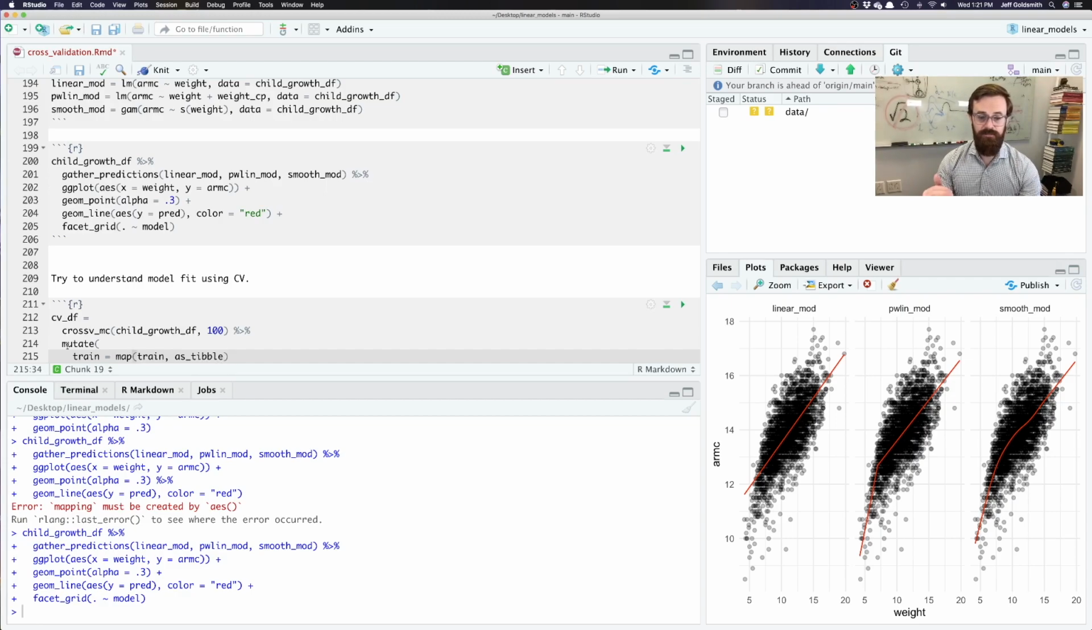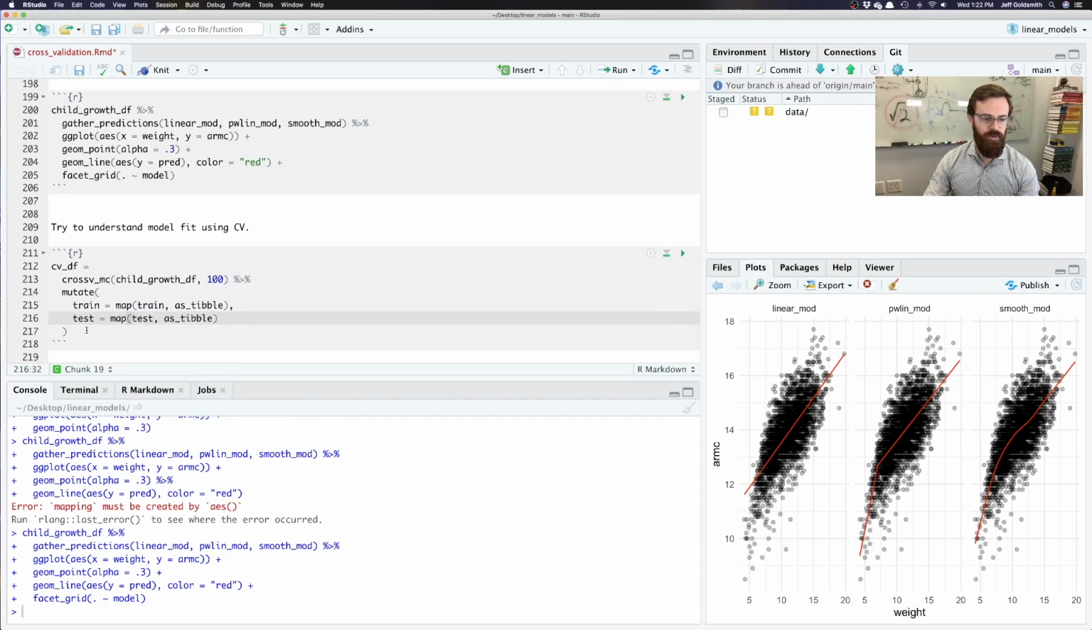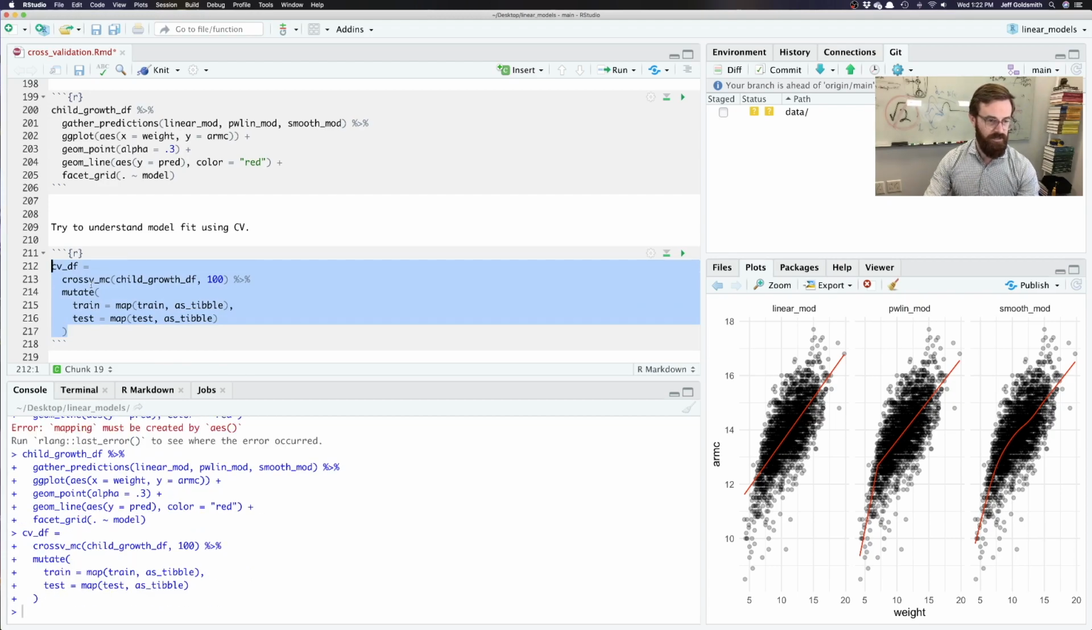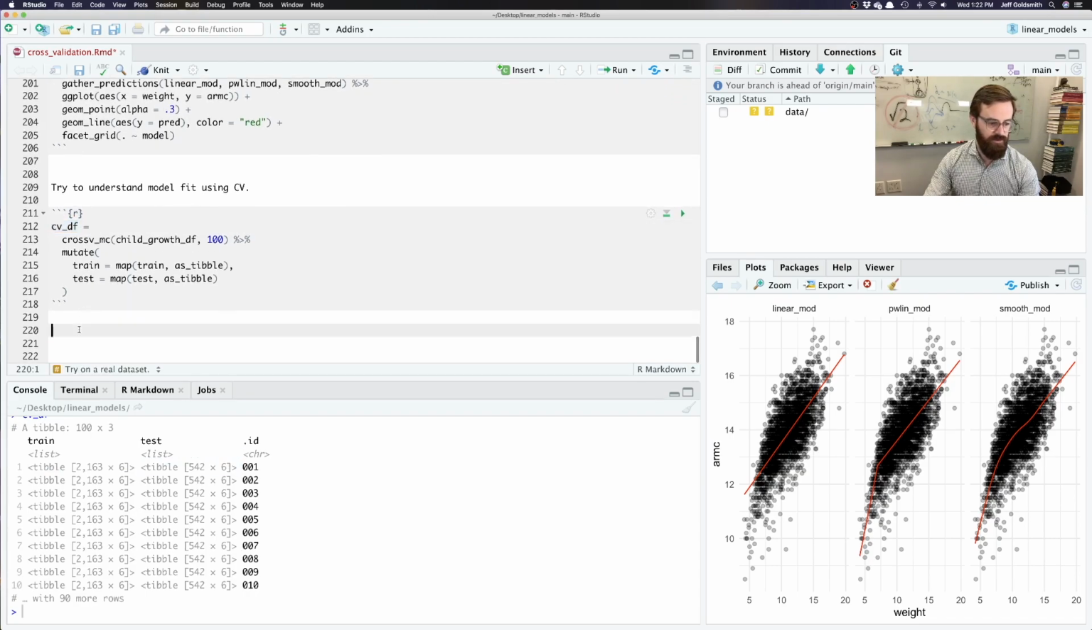Again, this is important. This is something I have to do because I'm fitting this GAM model. You wouldn't have to do this otherwise. And this is not super computationally efficient in comparison to leaving everything as a resample object. But because I want to fit a smooth curve, I think this is a necessary step. So here's my cross-validation data frame. I've got training and testing data sets every time, 2,000 odd rows here and 500 odd rows here, and I've got 100 of each of those.